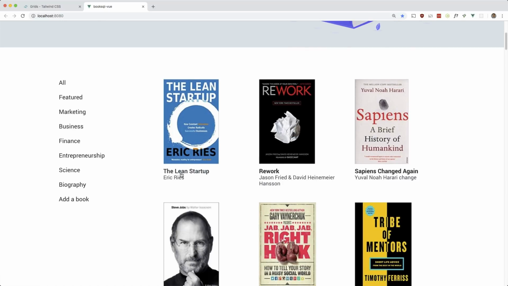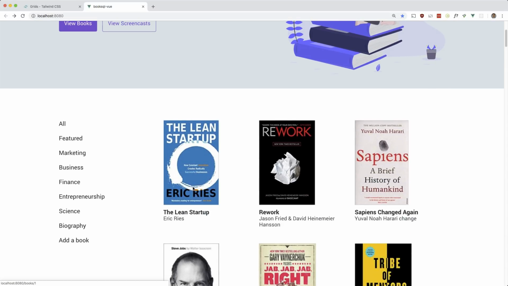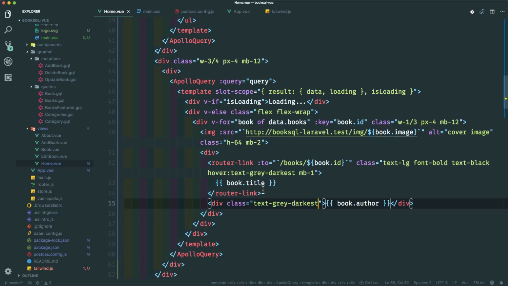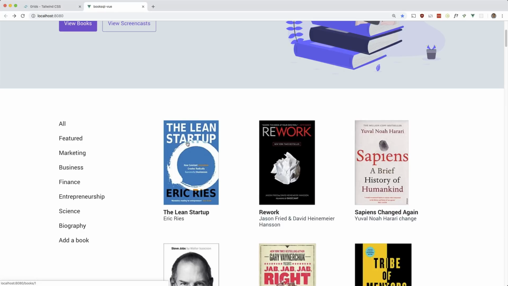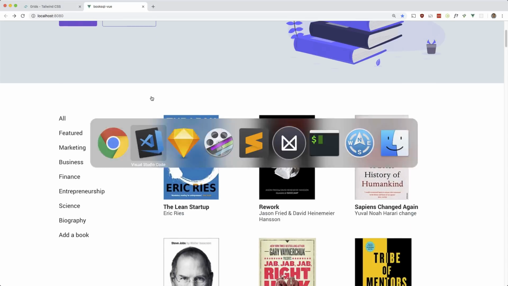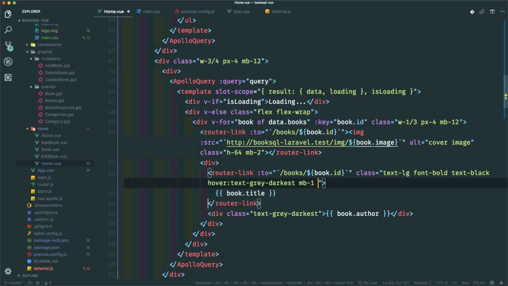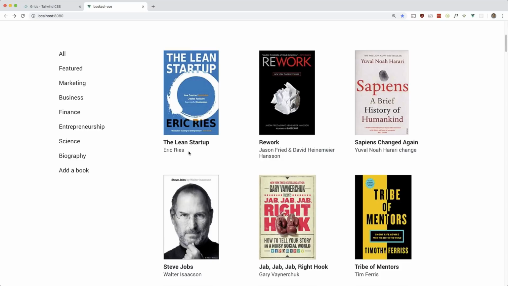Let's also add the link. Right now it's only on the title. Let's put it on the image as well. So let's just grab this router link and we can just paste it here. Let's close that. And I can close the router link here. See if that works. Okay, it does. Cool. I think this has to be block, or the margin doesn't apply. There we go. So that moved down slightly. Cool.